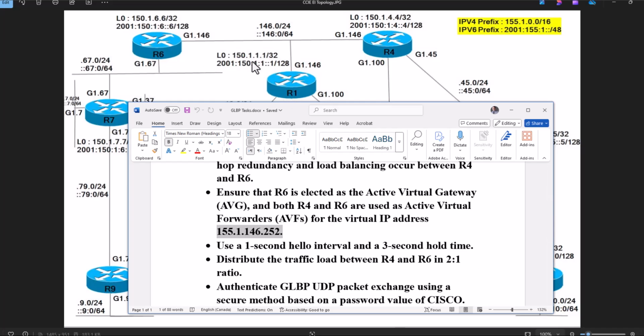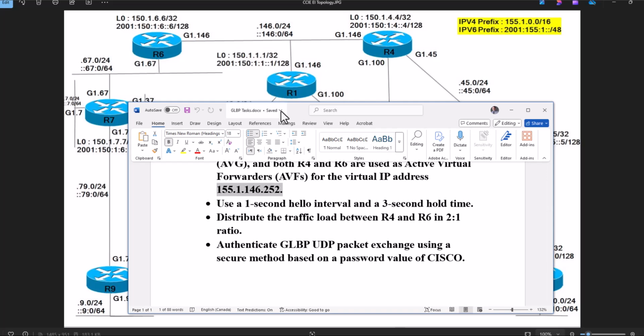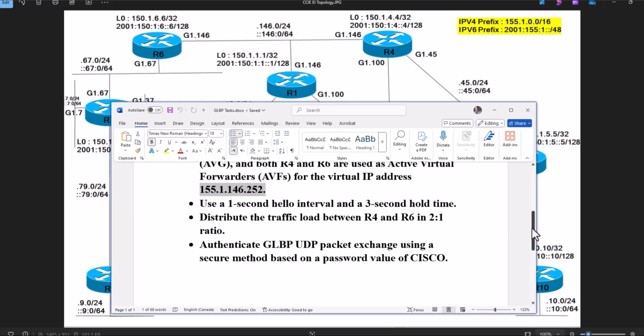See, so 2 packets go to R4 and 1 packet should go to R6. So it means we are using the weighted load balancing algorithm. And we also need to use authentication with the password of Cisco. So those are the tasks that we are going to do, and this is our topology.